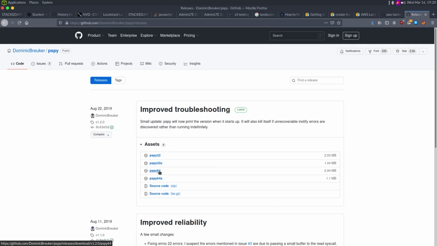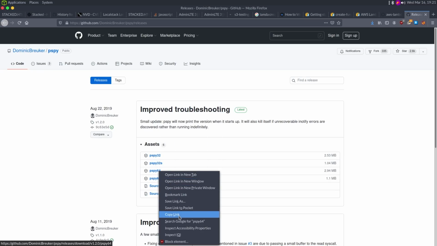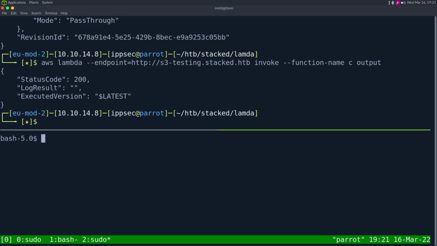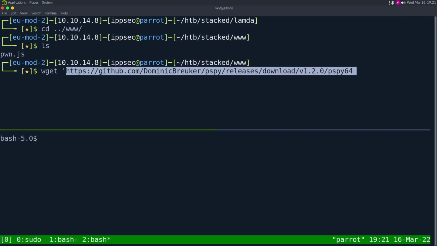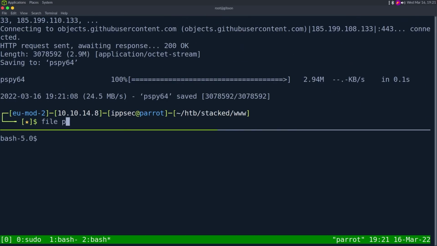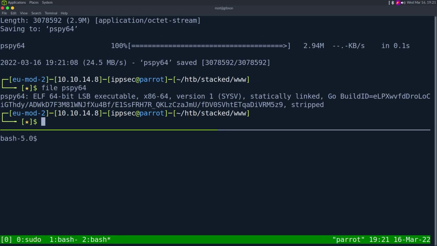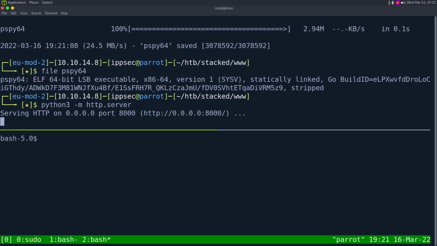Go over to the releases tab, and we want to download probably pspy64. I like grabbing the regular version, not the small one. So let's just copy this link, and then go into a www directory, wget pspy. Let's make sure we downloaded it. It's an ELF file, so it's executable. I have a habit of downloading GitHub files this way, because if I copied and pasted the page, it would be HTML text, and I'd be confused why it doesn't execute. So that's why I do it that way.